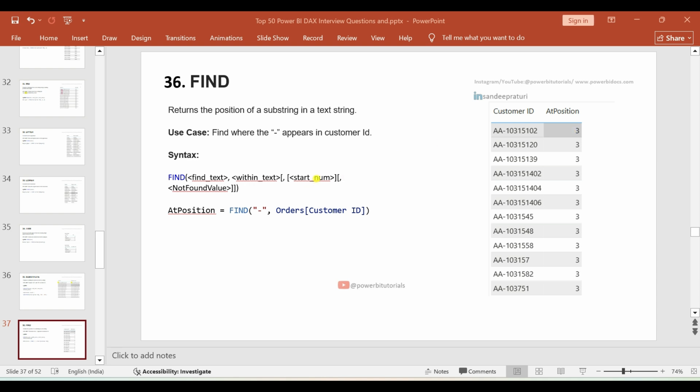And in the 3rd parameter, you can also pass the starting position. Let's suppose you have multiple hyphens in your string, so you can define a particular number so that it will start from that number to find the hyphen in your string. And if there is no hyphen in your string, you can provide the not found value as well.